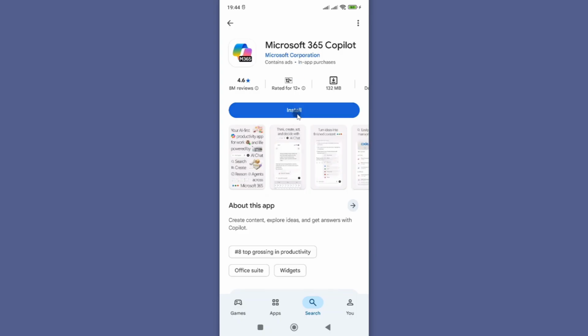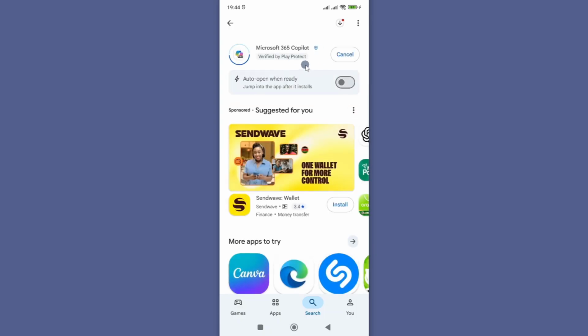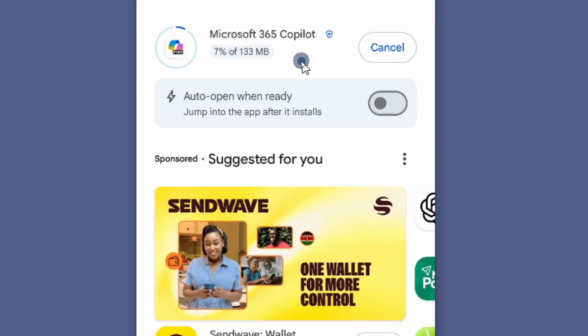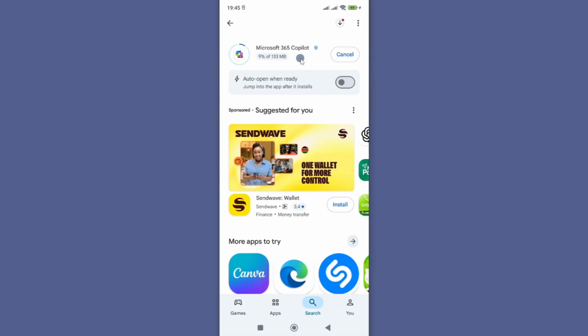I'll now try to install it and see if it can be installed. And now look at that. Now I'm able to download and install this Microsoft 365 Copilot app on my smartphone straight from Google Play Store.